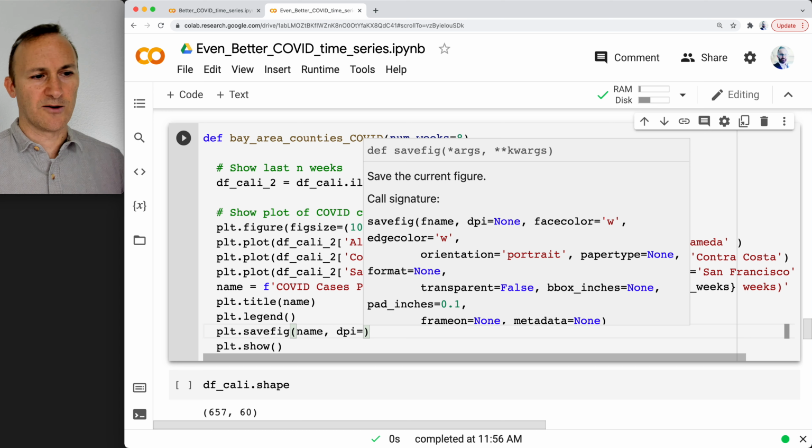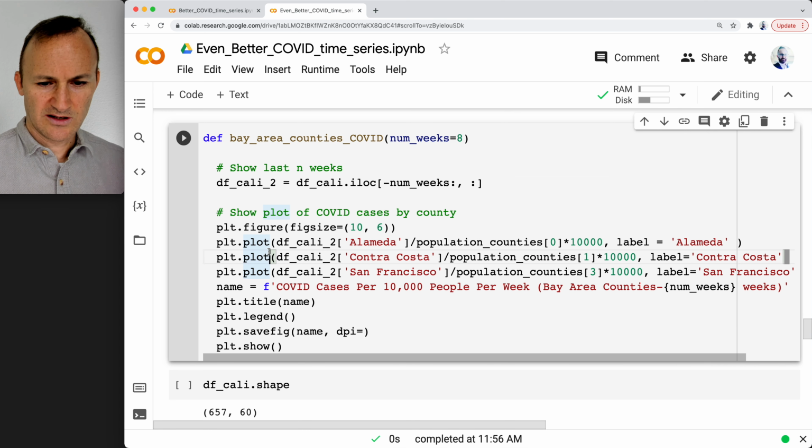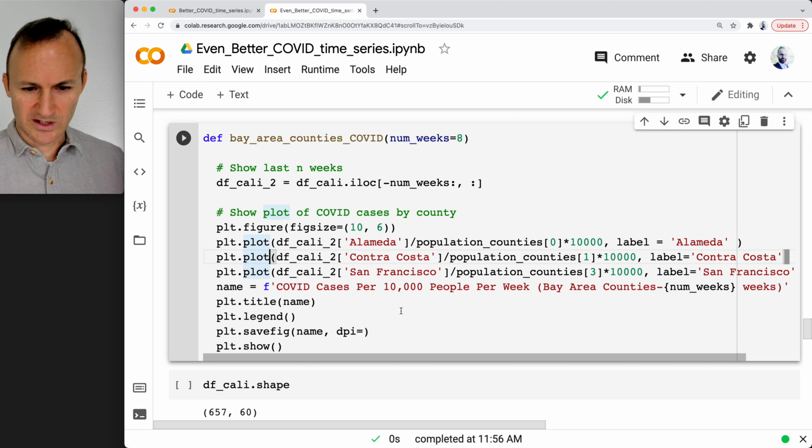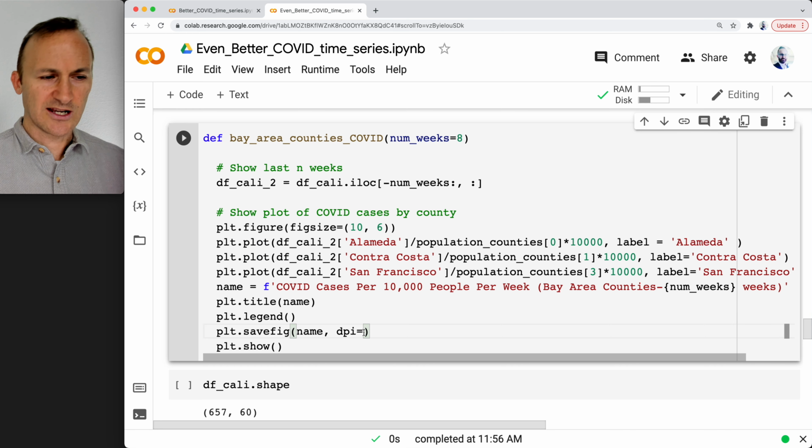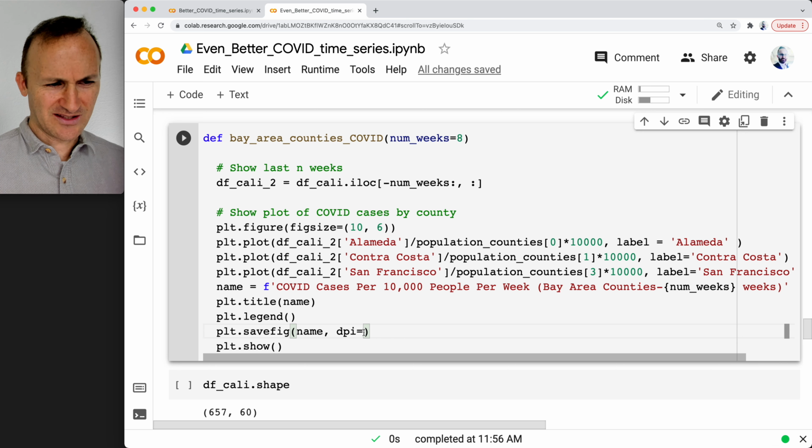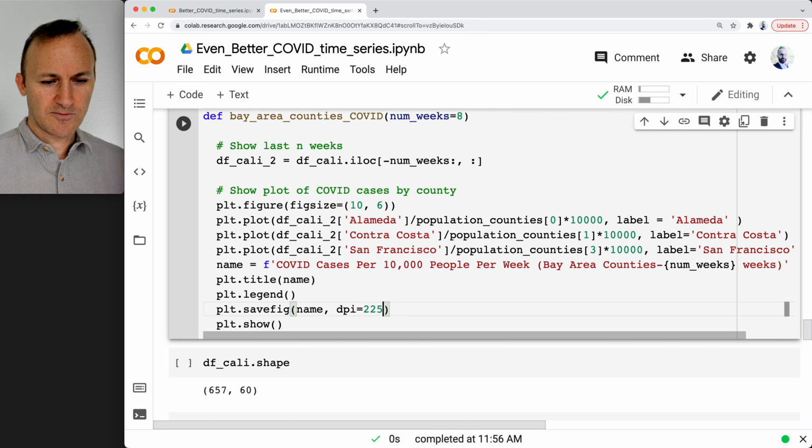We had an issue with the saving. Let's see. I don't think we have it here. We had an issue with it because of the dates. If you use the backslashes, I don't like that. For the DPI, dots per inch, I can't remember, something like 225 should be good.